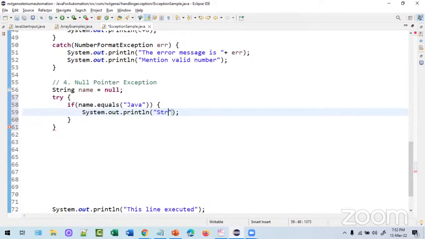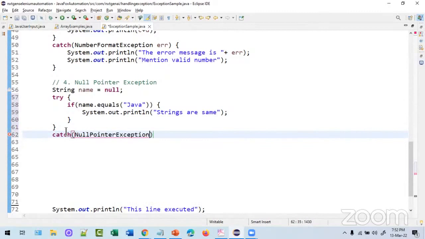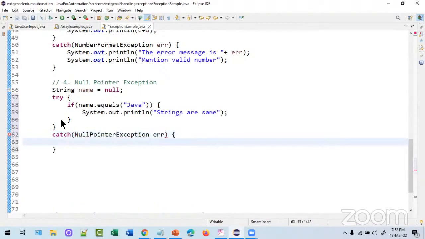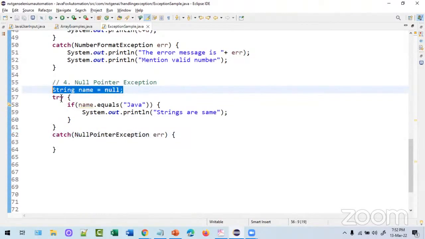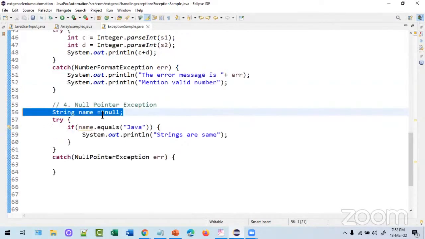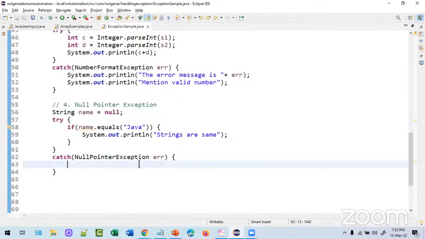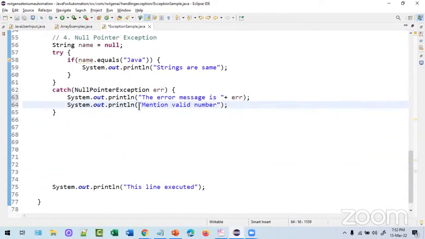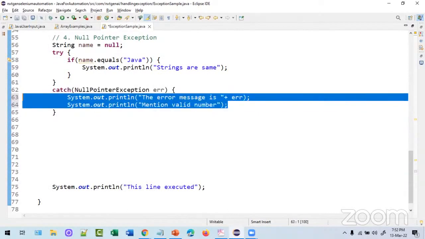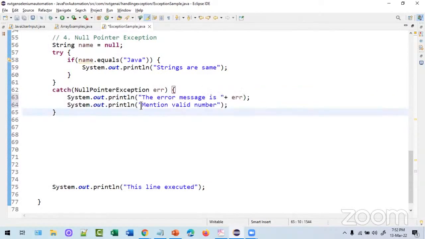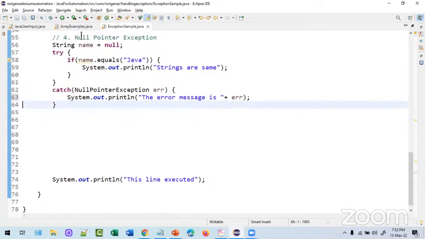If name dot equals, you're trying to check whether both of them are the same or not. It will definitely throw an exception, and that exception is the null pointer exception. If it is some other value, that's fine. But you are saying this object reference is null, so you should not go and disturb it. If you go and disturb it, automatically you will get the exception. Don't enter a null value. Okay, let's try to execute.